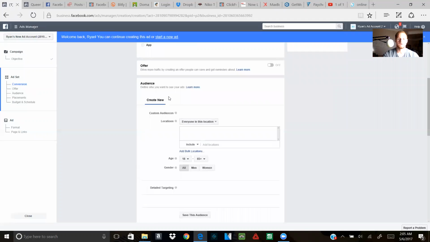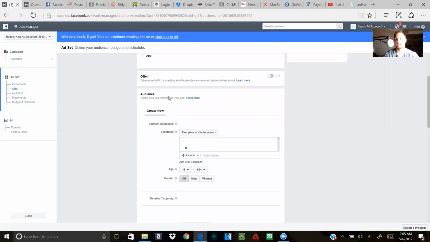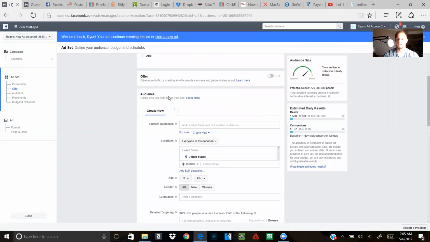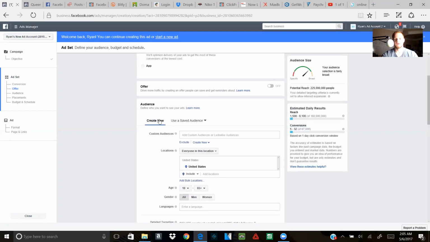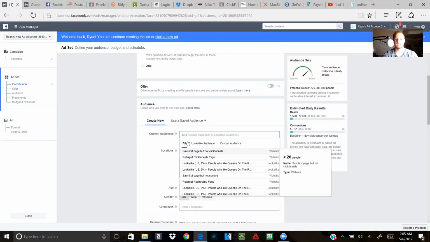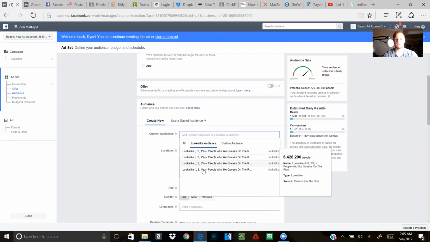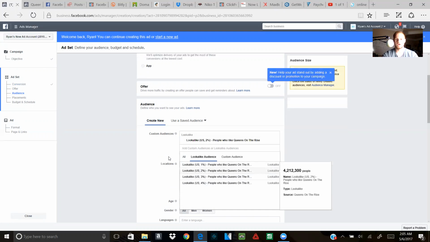And this is the part that you are going to need to put in so that you get that lookalike audience. This is what I mainly do. I pretty much run everything off of the lookalike audience. If you go down to this part where it says create new or use a saved audience, below that you're going to see custom audiences. Click on custom audiences and then click on lookalike audience. And the lookalike audience that you created will pop up somewhere in here. You're going to click on the one you want, and then you're going to go about doing it.